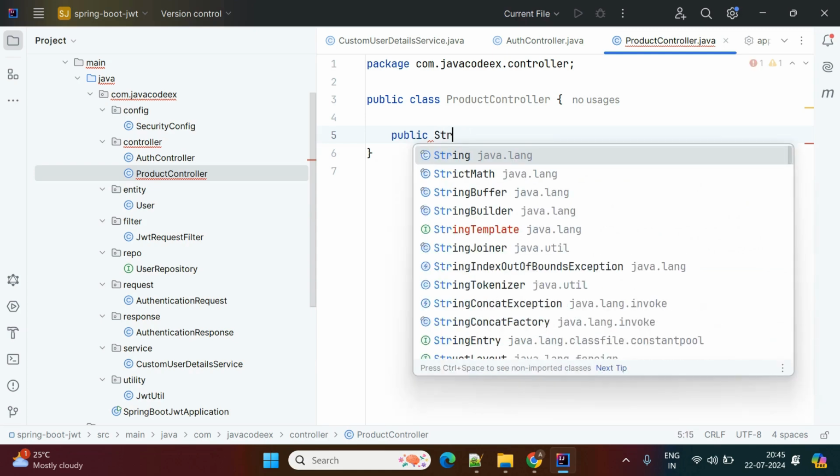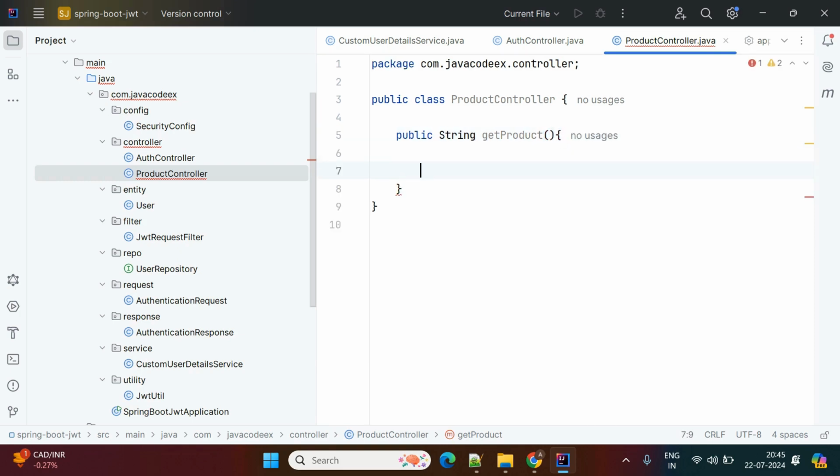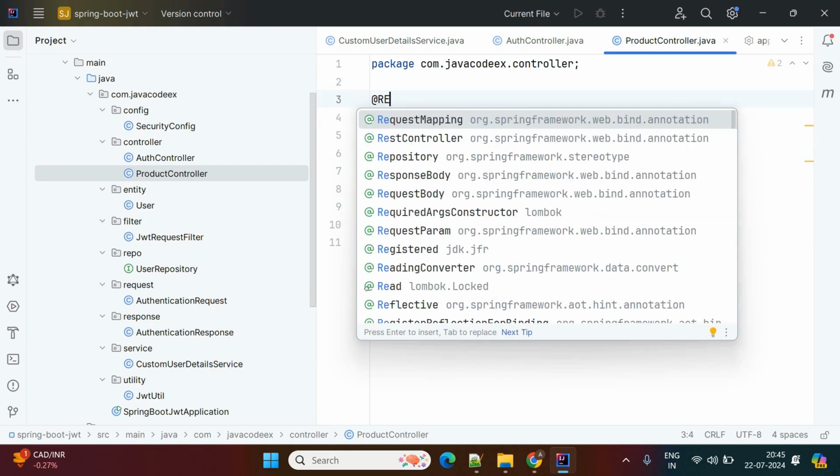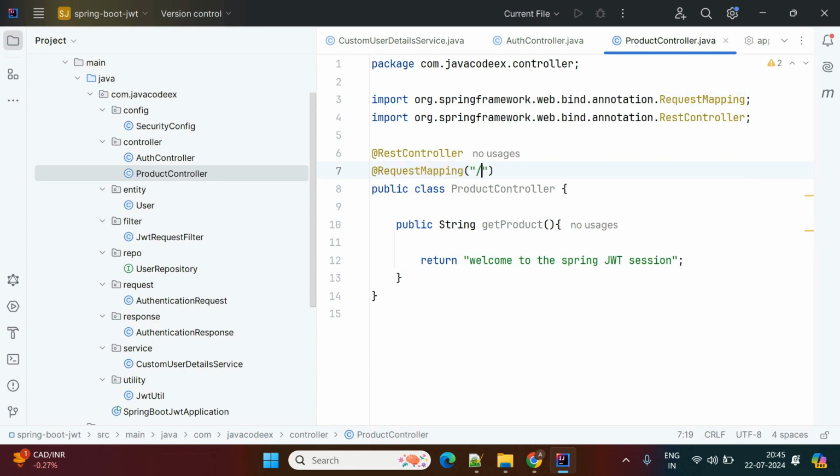public String getProduct. So like this is a product information. What will it return? I will return a simple message, welcome to the Spring JWT session. This is just the message I'm returning when I call this getProduct. Okay, so RestController and RequestMapping. Here I'm using slash product.